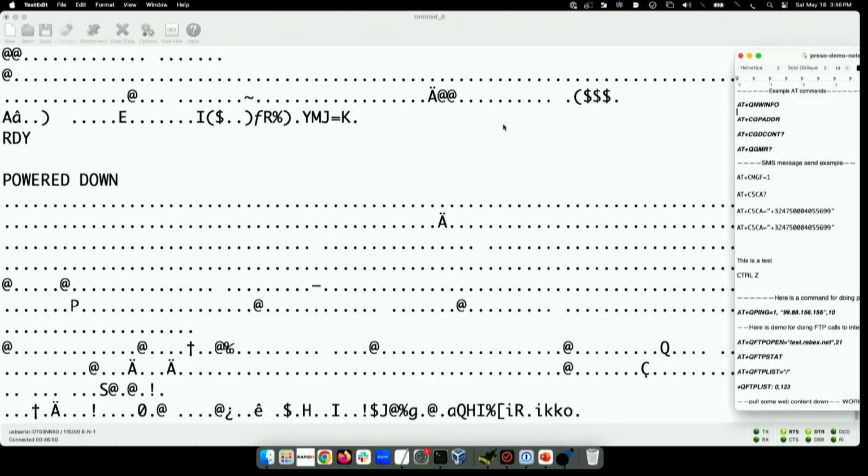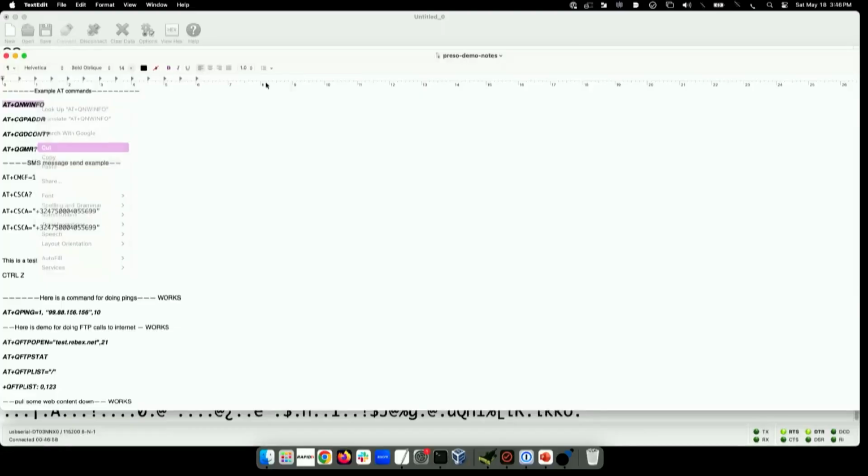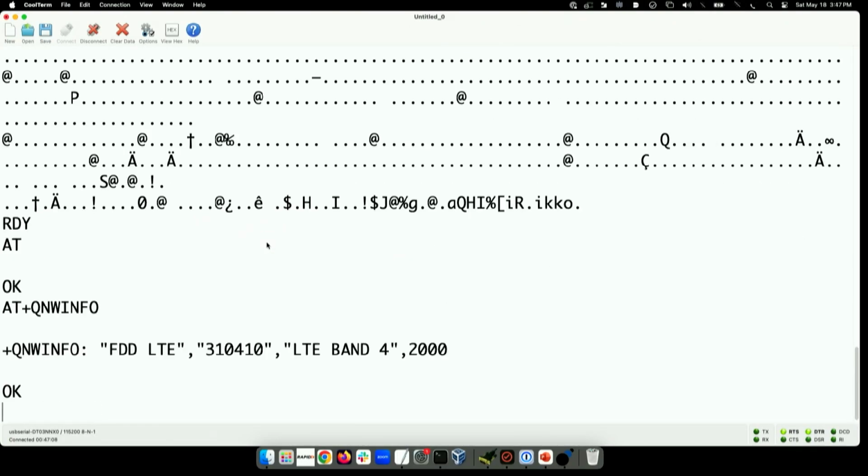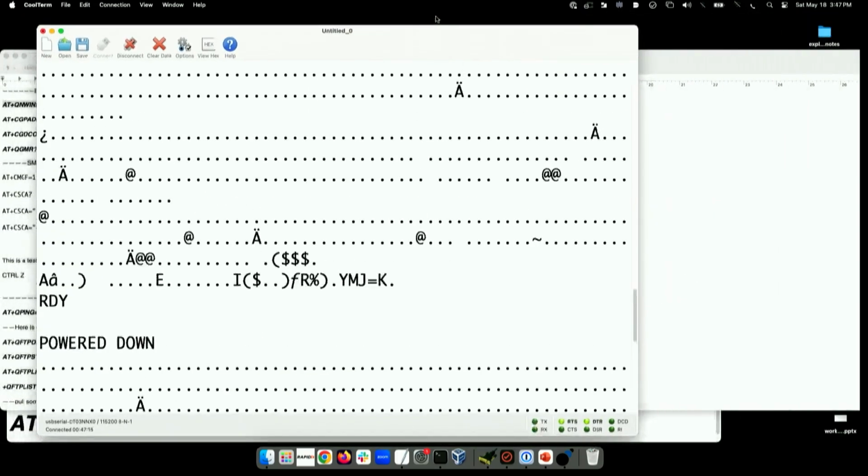And I just wanted to run a couple commands to show that we're able to do that. Okay, so it's ready. So now we can just enter AT commands on this device. It comes back okay. We can actually send data there. We can get information about the band that it's connected to on the device. Let me see if I can get this smaller. There we go.